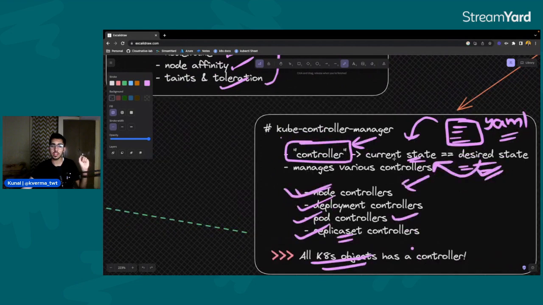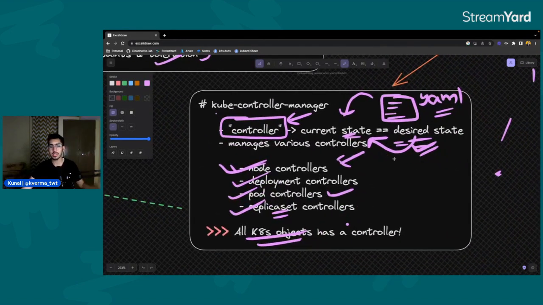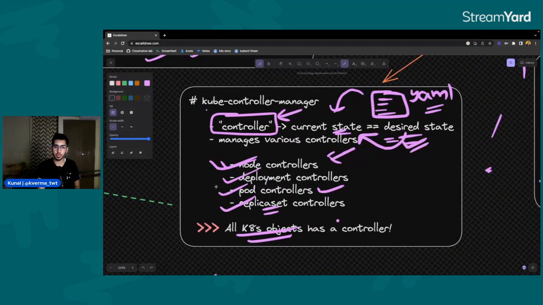The main job for the kube controller is to just monitor the state of these different components. We have the node controllers, pod controllers, service account controllers, and all that fancy stuff. So I hope you got the point of what is the main job of the kube controller manager.